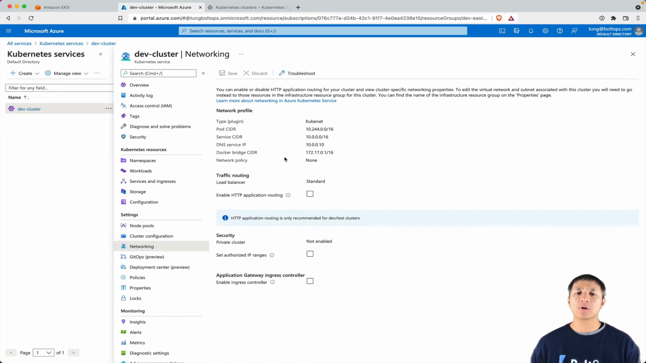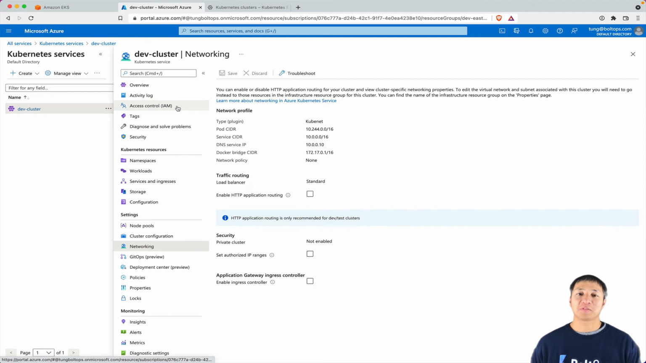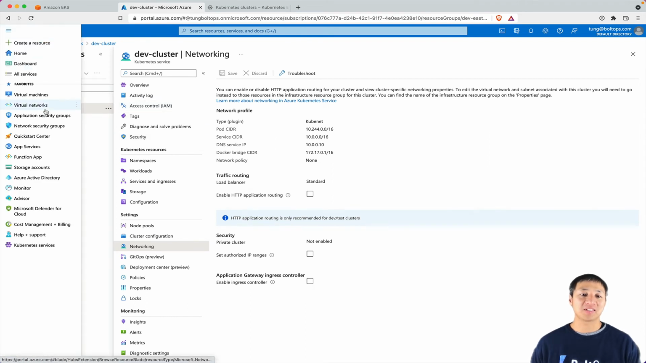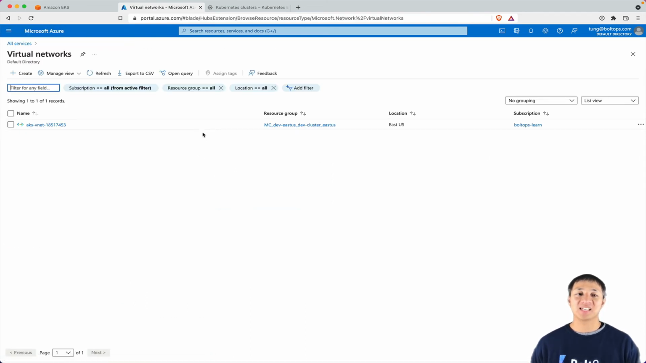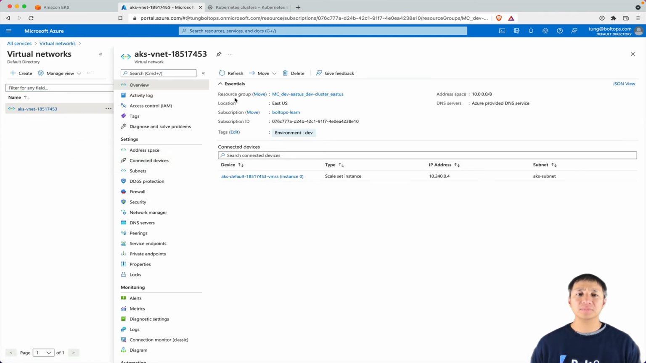So this is the networking where, like I said, Azure will actually create the network for you without you having to do anything. For EKS, the Terraform code that I wrote creates a VPC that's compatible with EKS. For Azure, you don't even have to worry about it. It just creates it for you, and then you can look at the virtual networks and see the network that it created for us right here. So that's pretty nice, okay?